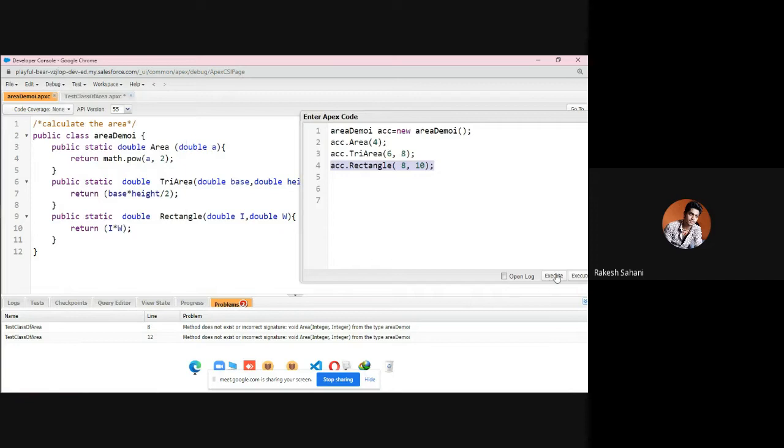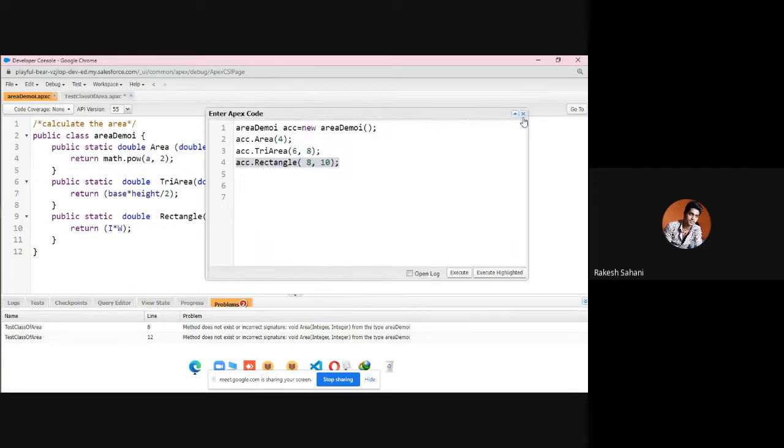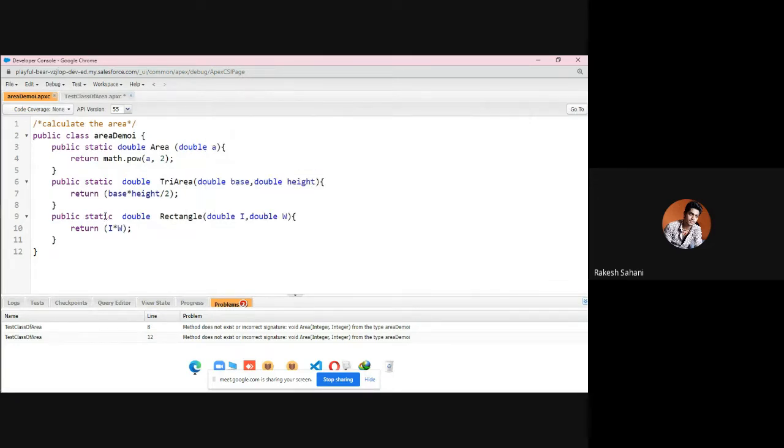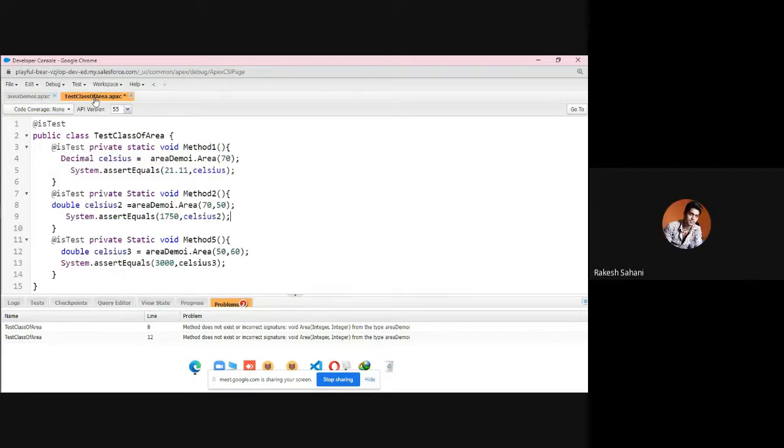But it is returning. I am not printing, I am just putting return. That is fine. So then I have written a test class. I'm not getting it. What is the issue? What it is saying: method does not exist or incorrect signature, void area.